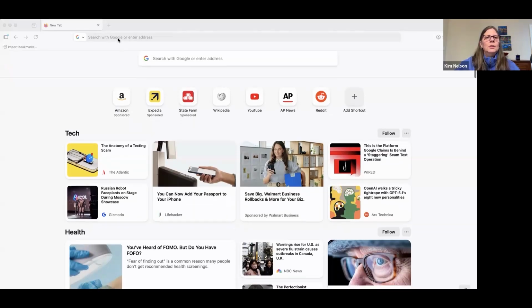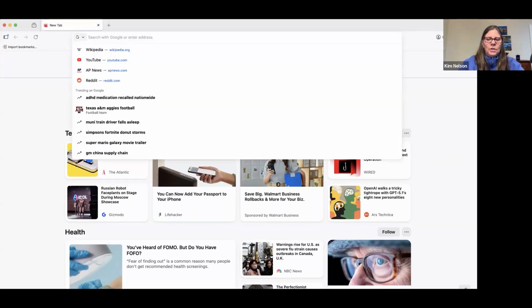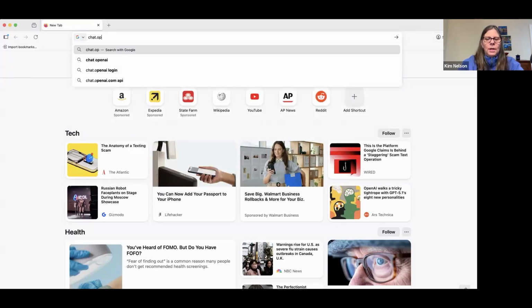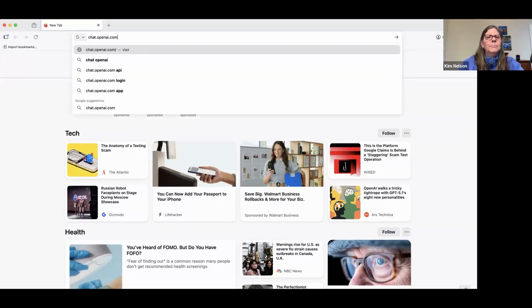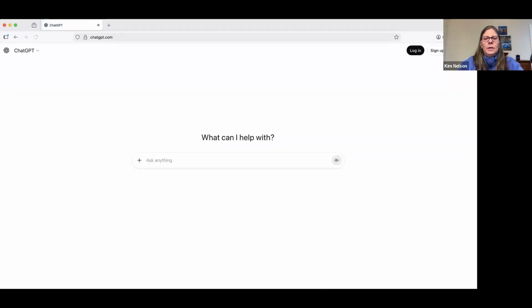And then go up to the top bar, type in chat.openai.com, and then push enter or return, and it opens up the ChatGPT window. If you already have an account, you would choose login right here. If you do not, then you need to sign up for free. So click that.